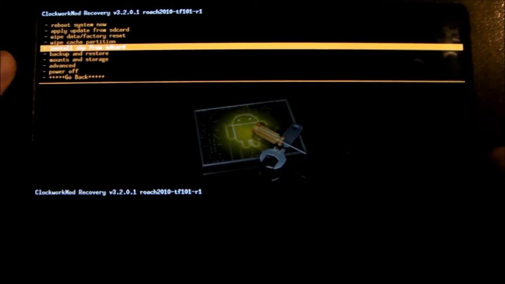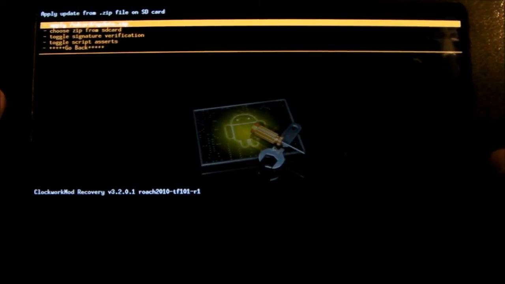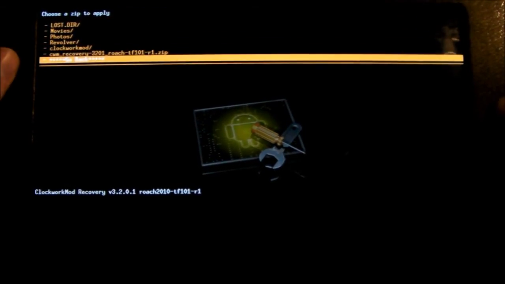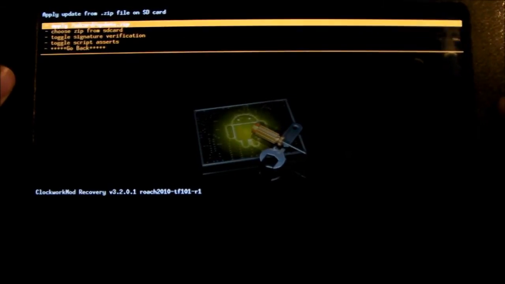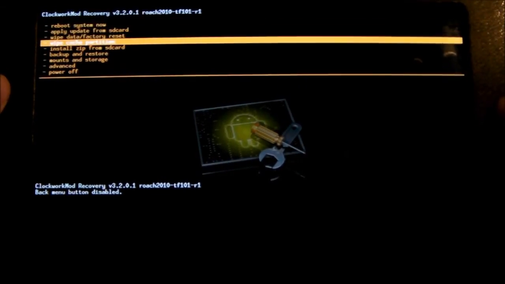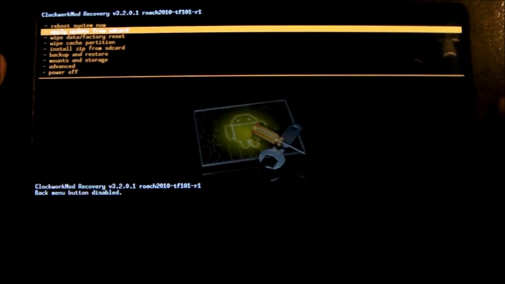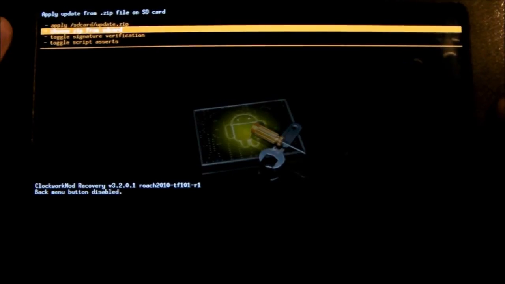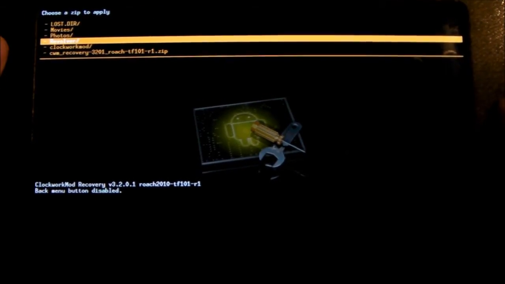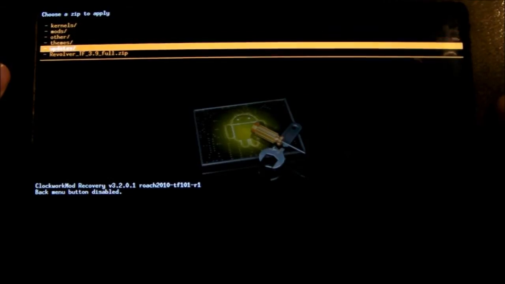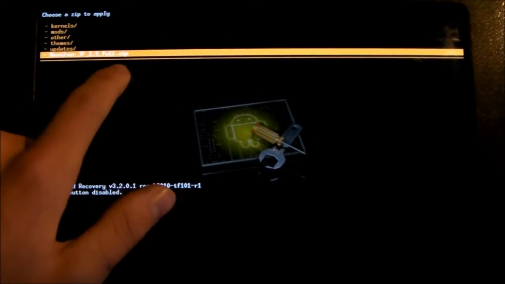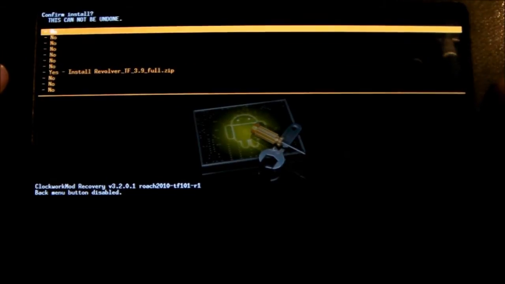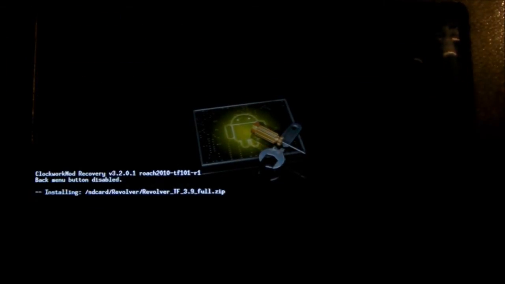So what I'm going to do right now is install Revolver, which is a custom ROM made for the Asus Transformer. If you don't know how to do this, use the volume buttons to navigate, and you use the power button to select. What you're going to do is go to install zip from Sdcard, choose zip from Sdcard, and then find your Revolver file. Now mine's right here. Make sure you have this still in the zip, and make sure you have it on your micro SD card. Now you're going to hit the power button, go to yes, and it's going to say all this stuff.